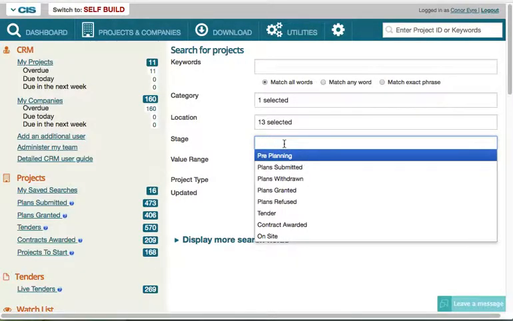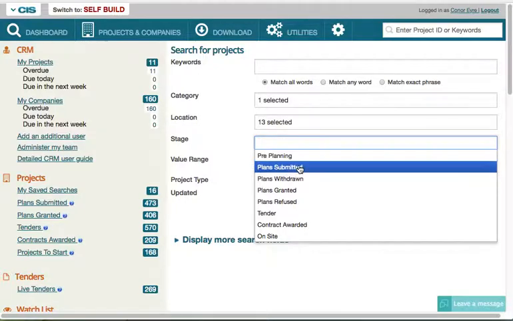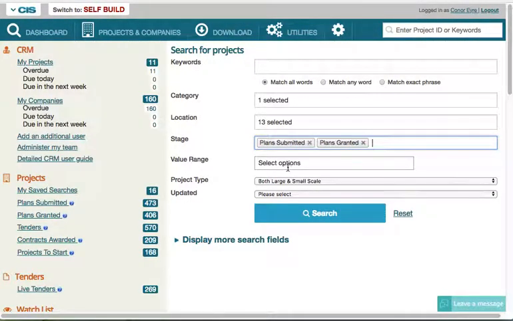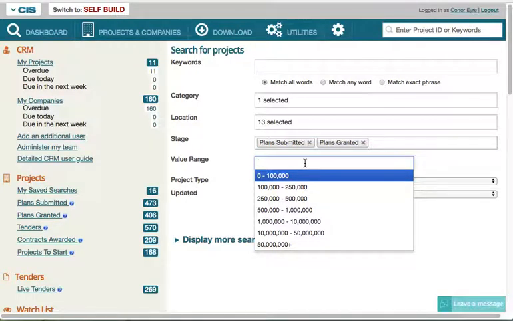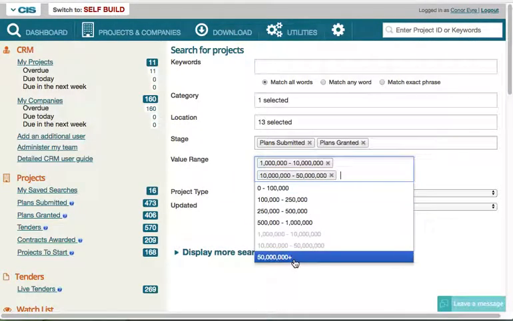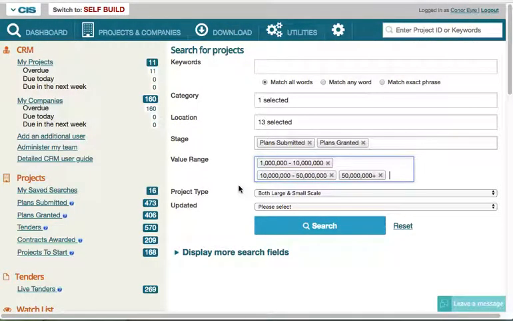Next is stage, so we research and monitor all projects from pre-planning all the way up to on-site, which will allow our customers to get in at the right time relevant to them. So for this search I'm going to look at projects that are at plan submitted and plans granted. Next is value range, so this is the overall shell and core value of the projects that we're looking for. If it doesn't matter, you can leave it blank. If you wanted to specify large scale projects, you can go and select all projects over $1 million. So we'll select that.